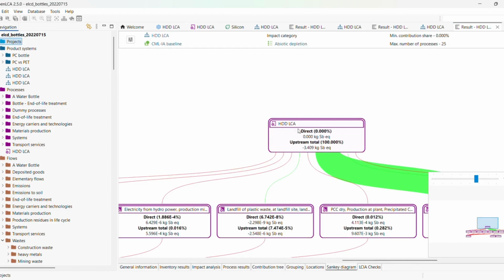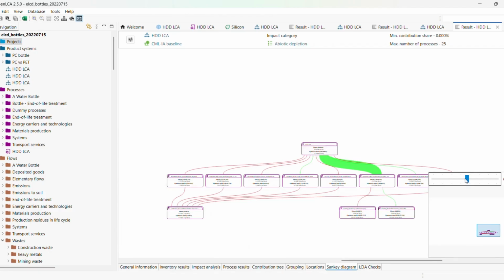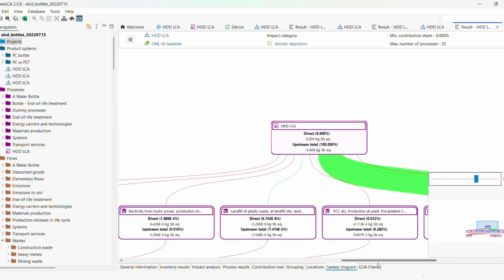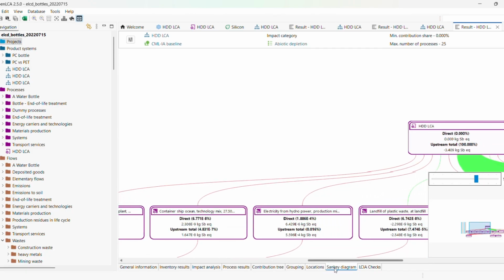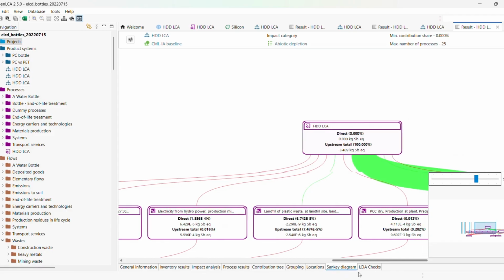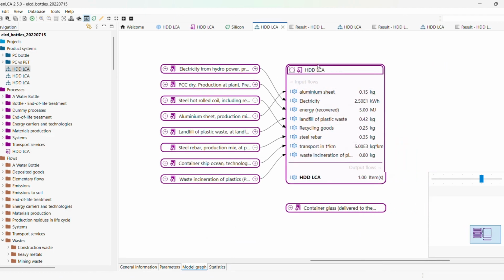Now we move on to the Sankey diagram tab. Here it is one of the most visual results. It shows flows like aluminium, electricity, and transport feeding into the HDD. The thickness of the arrow represents its percentage contribution to the overall impact. This makes it very easy to see which materials dominate. Now, when we look at the model graph, here we can see that finally the model graph displays the supply chain as a flowchart, showing how inputs like hydroelectric power or steel production link to the HDD process. This provides a clear overview of the interconnected processes.